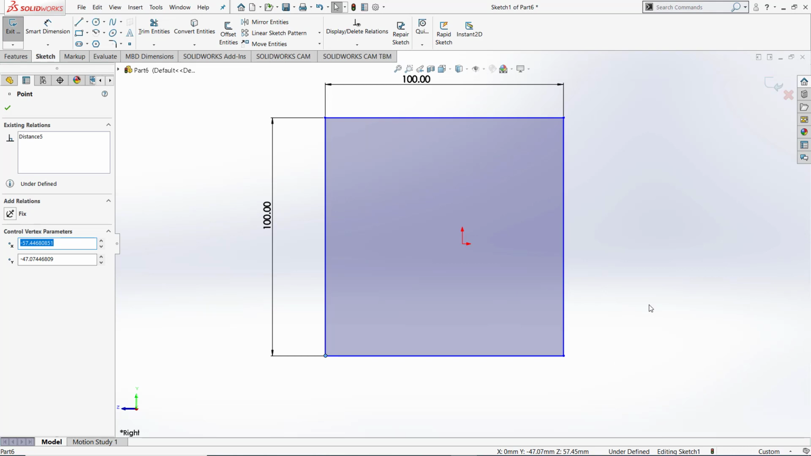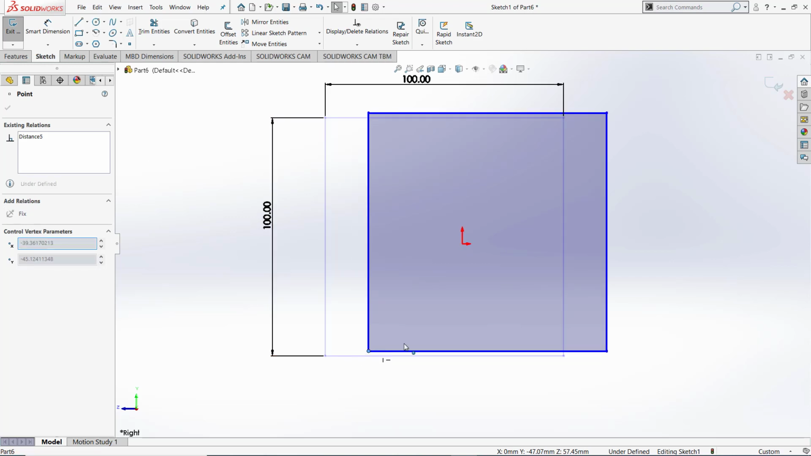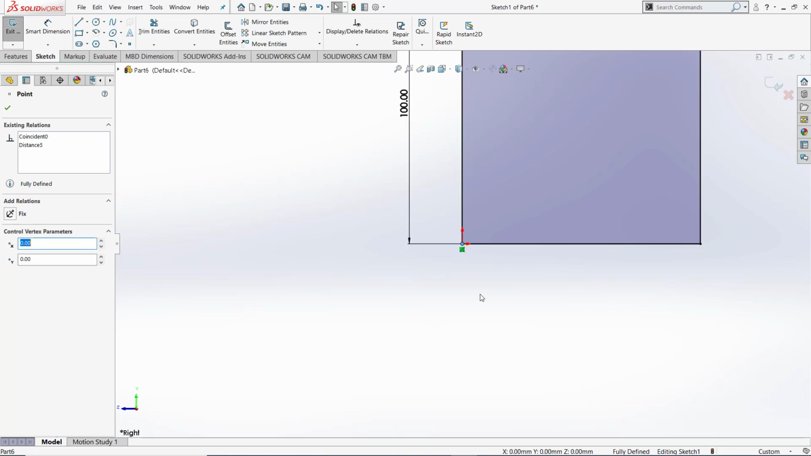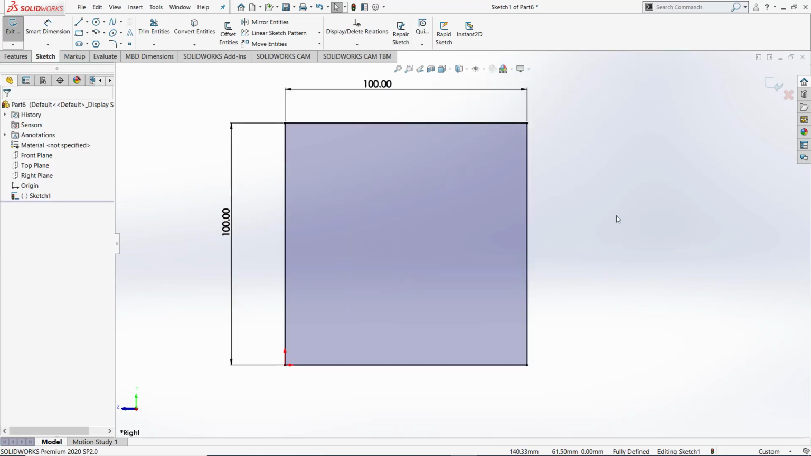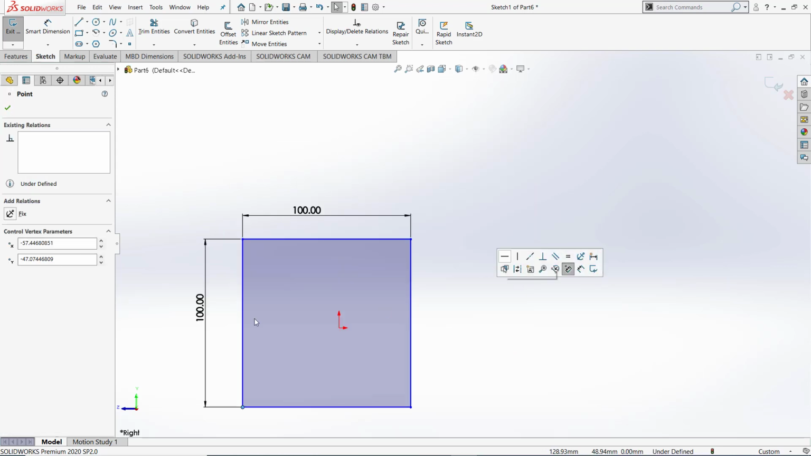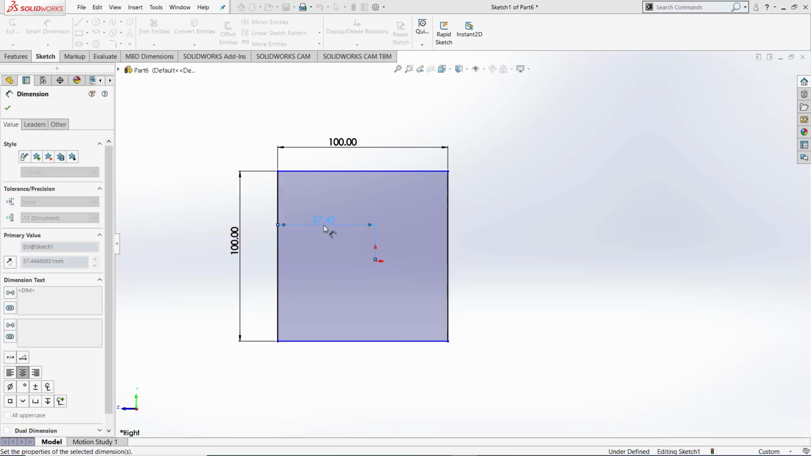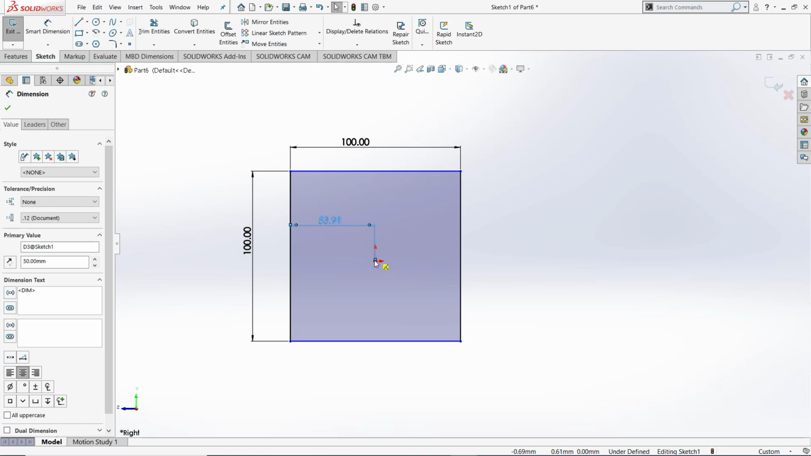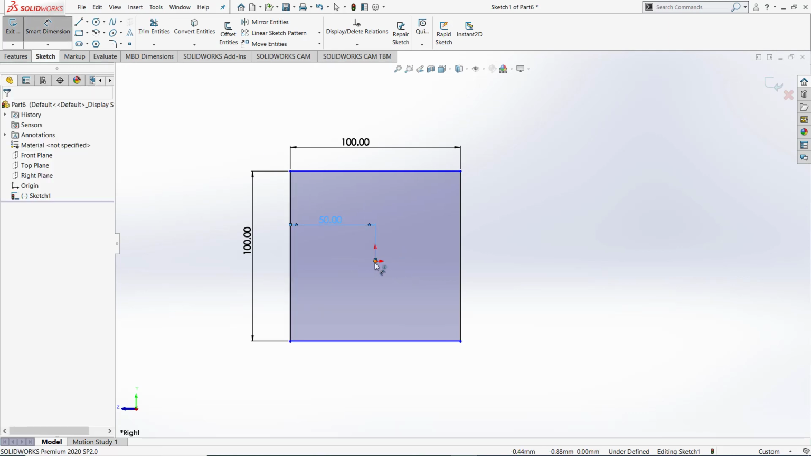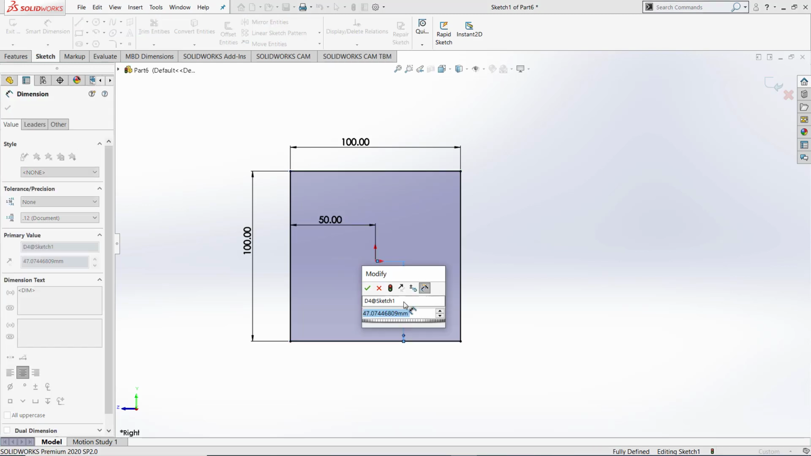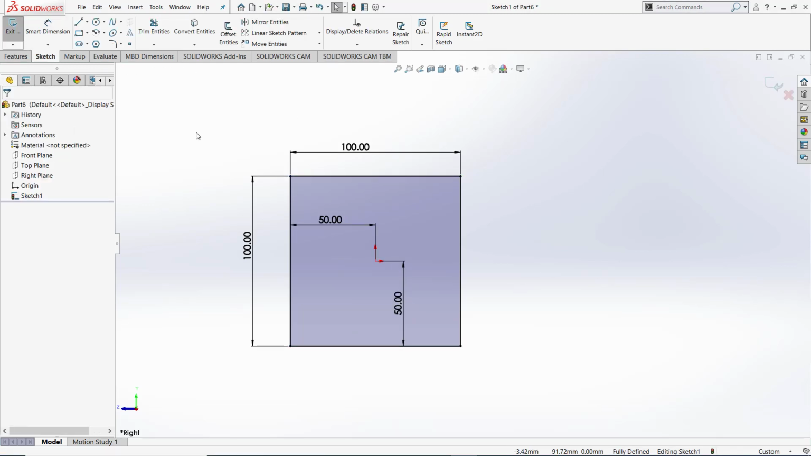Now, as in our previous lessons, we've got a few options. We can either smart dimension from the corner, or we are able to select the point and link it up with the 0, 0. This would now fully define our sketch. The other way to do it, as I mentioned, is to use Smart Dimension from the center to a line, and add a size of half of the square. And we'll use Smart Dimension again from the center to the line to create another size of 50. This would also fully define our sketch.